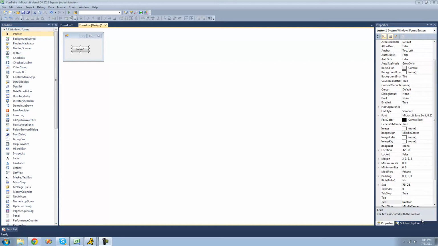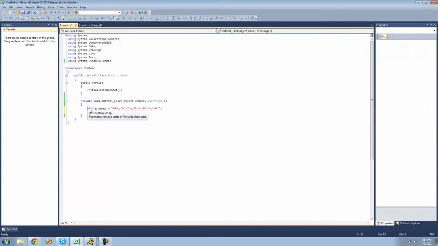And in this tutorial, I'm going to be showing you how to use the split method and the ToCharArray method. So all you're going to need for this tutorial is a button. Once you have that on your form, just double-click on it. So here we have this string called names, and inside of this names string you have 6 names. And each name is separated by a semicolon.